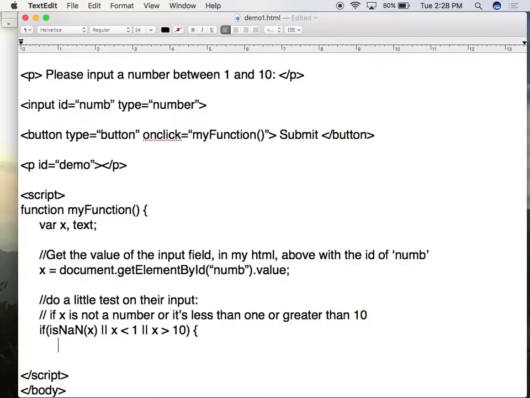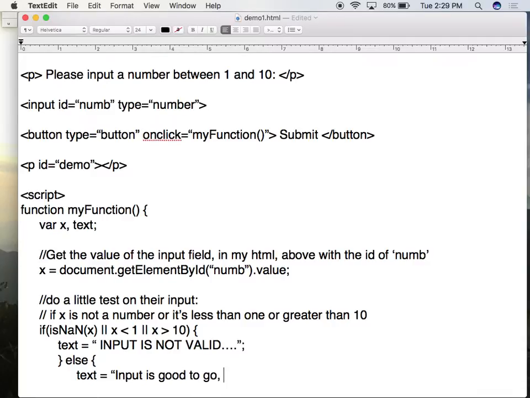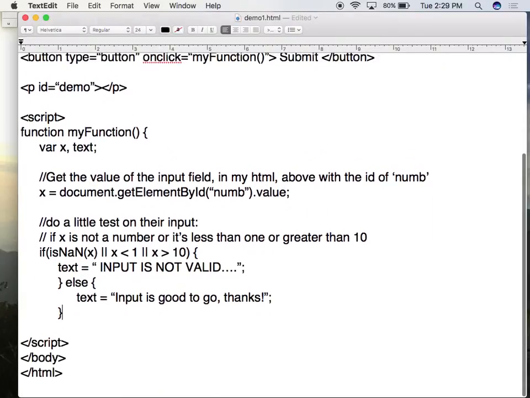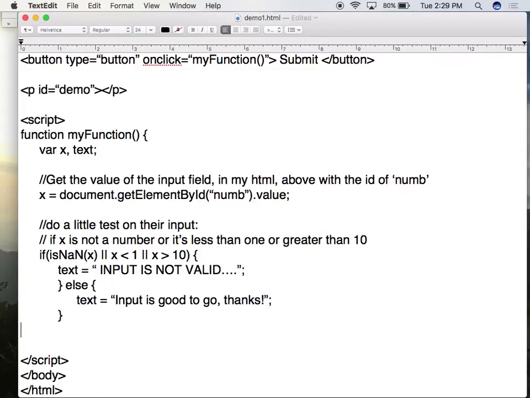Begin evaluation. That variable of text is going to be equal to input is not valid. Otherwise, and I'll indent this a little bit. Otherwise, else, the text is going to be equal to input is good to go. Put a little humanity into it. Okay, and I'll let you wrap that up.